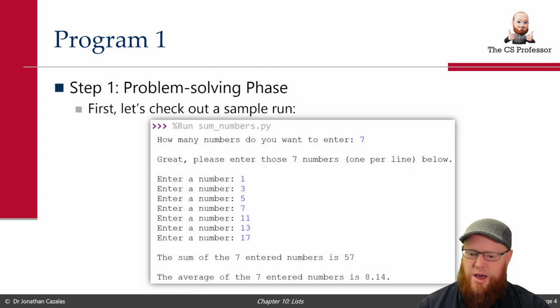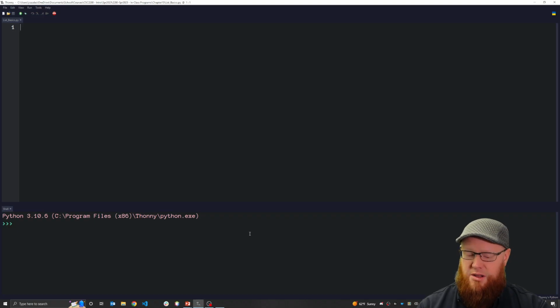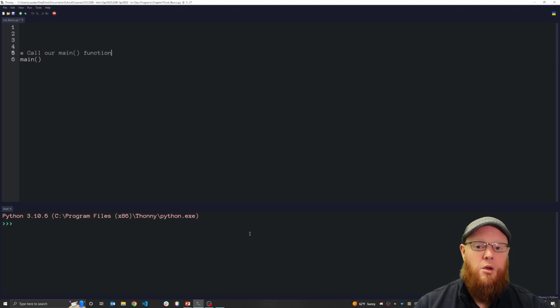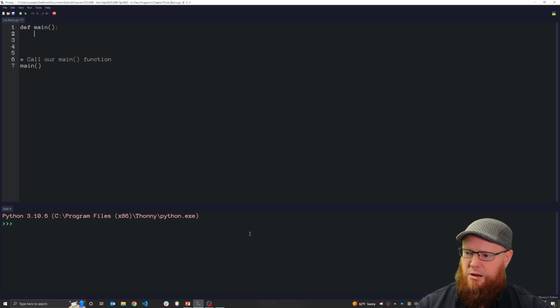But I'm going to go over to Thonny now, and I'm going to do this exactly as it shows. We're going to start here. How many numbers do you want to enter? Well, first let's make a main. So I'm going to call a main down here at the bottom. Let's put some comments. Call our main function, which means we need a main. So define main. And in our main, what are we going to do? Ask the user how many numbers they want to enter.